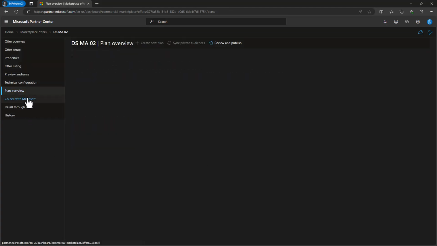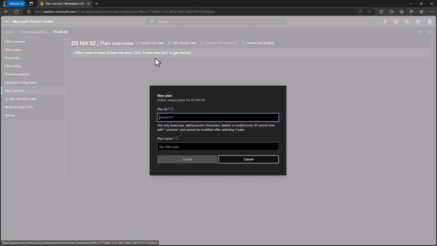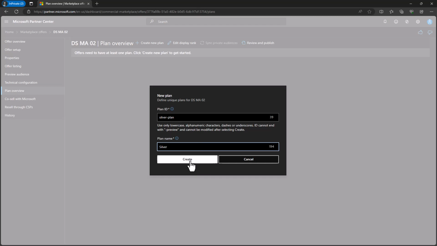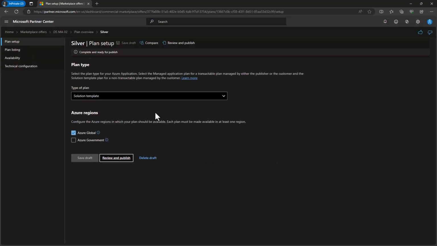So down under Plan Overview is where we create our one or more plans. We have to have one or more, obviously, as part of our offer. So I'm going to create a new plan, and just like we did with the offer overall, we're able to give it an ID and a name. In this case, we'll just go silver, as we discussed silver, gold, platinum types of plans, and we'll create that plan.